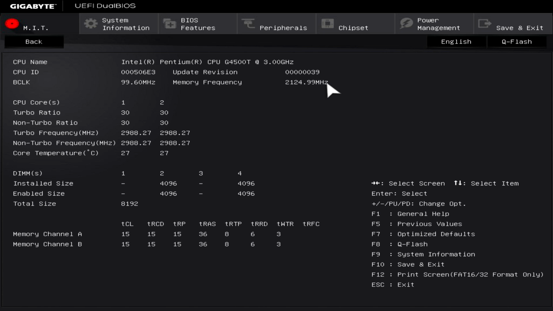And of course, you can use the tutorial for all other non-K CPUs, for example, an i3-6100 or also an i5-6400. It will just work the same. You only have to adjust the BCLK to the right value.